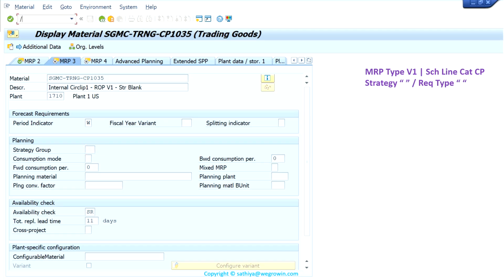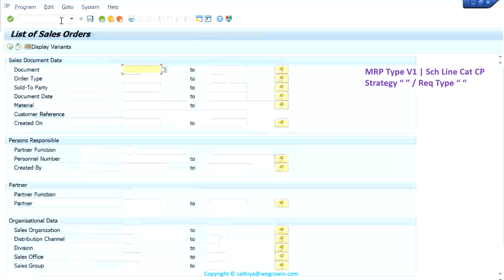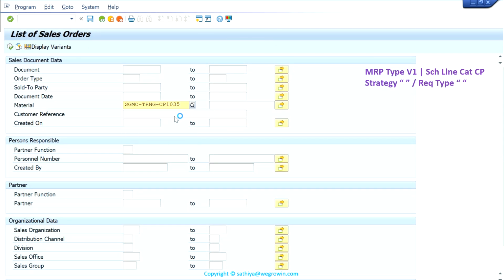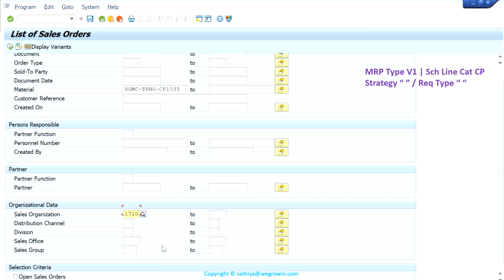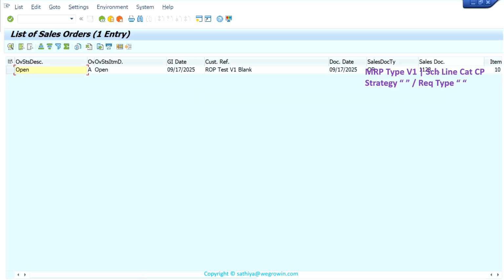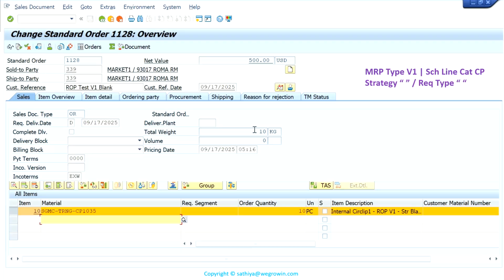No strategy is given. Now let us go and see the sale order. VA05, CP1035, 1710 sales organization, and open sale orders. Let us execute and see the order list. So here we see the sale order created for this item is 1128. So this 1128, let us go inside, go to the procurement tab.